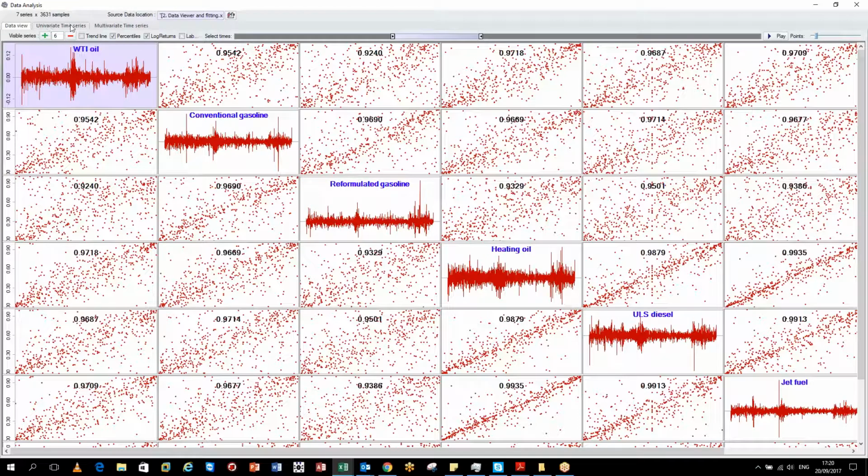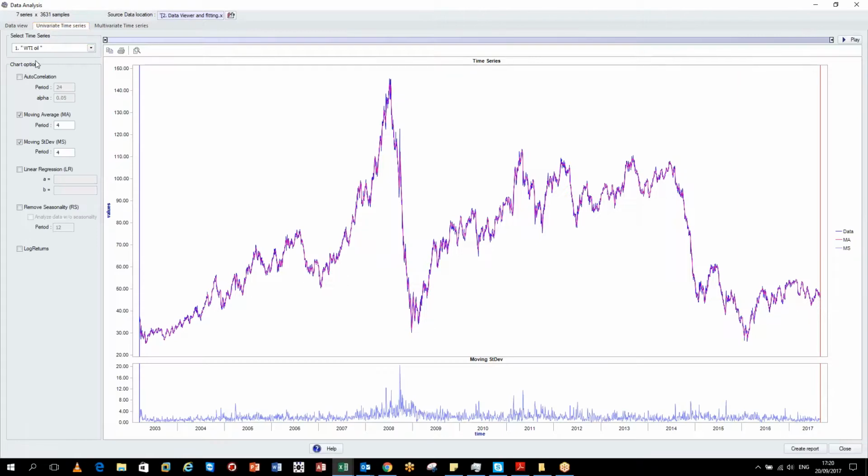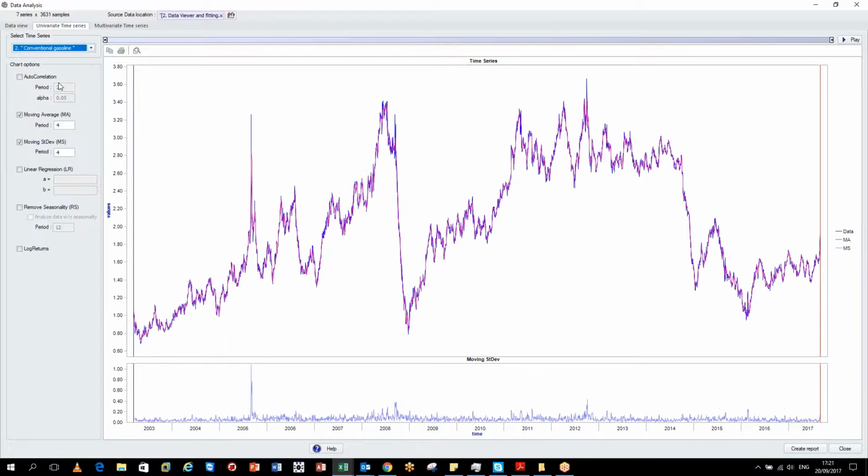And I have, again, two other tabs. Here we've got the univariate time series. So I can look at one of the variables, we've got West Texas Intermediate Oil. I can change that to, say, conventional gasoline. I can look at a number of different basic statistics associated with them. So for example, the moving average, I can change that to, say, a 30-day moving average. You can see how that compares against the data.